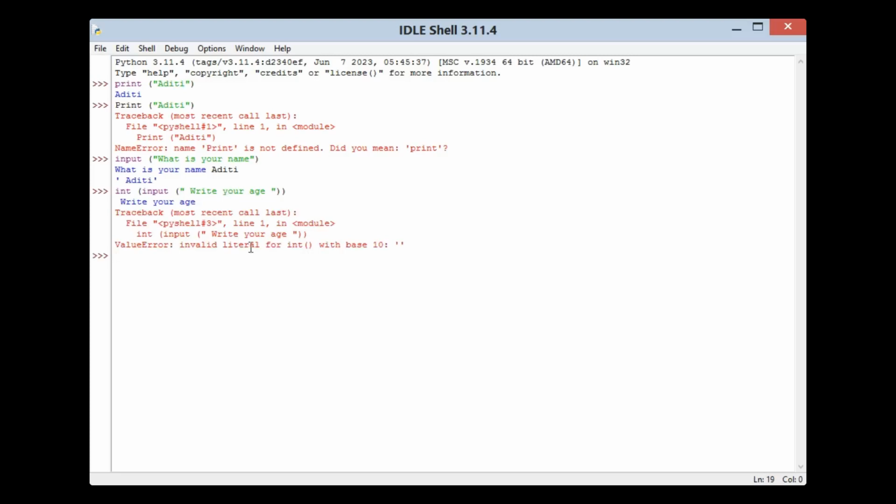So when we don't put in the input, this error appears. Similarly, we can also accept the input given by the user in float data type.